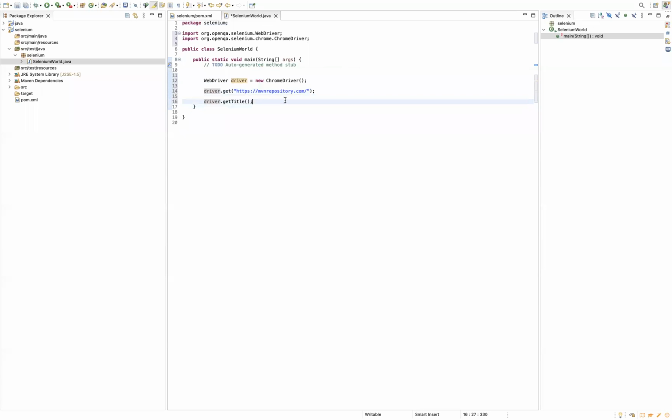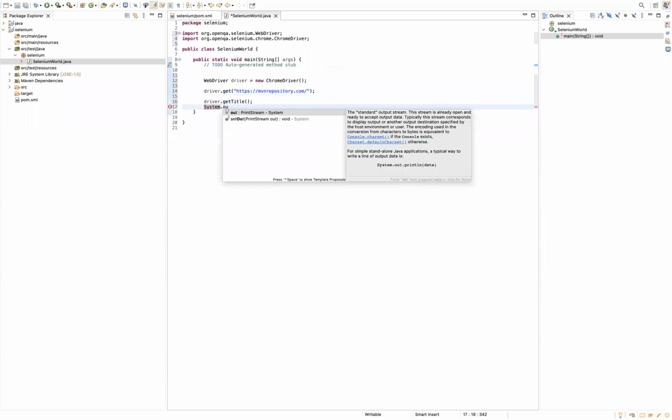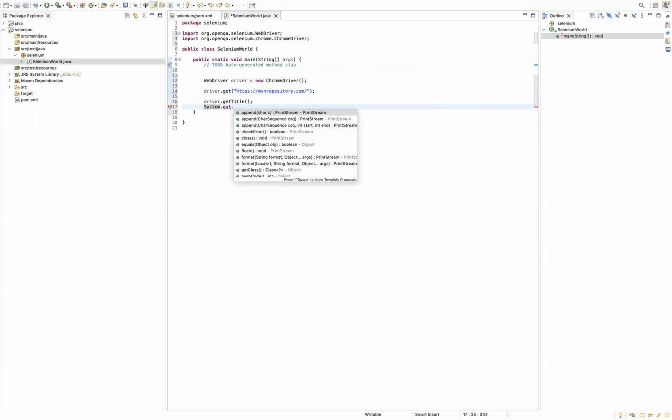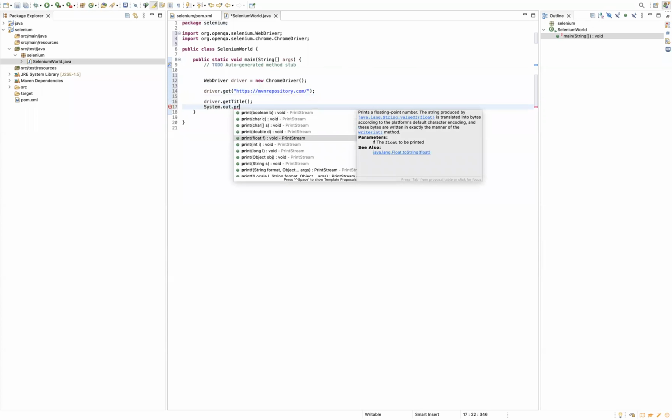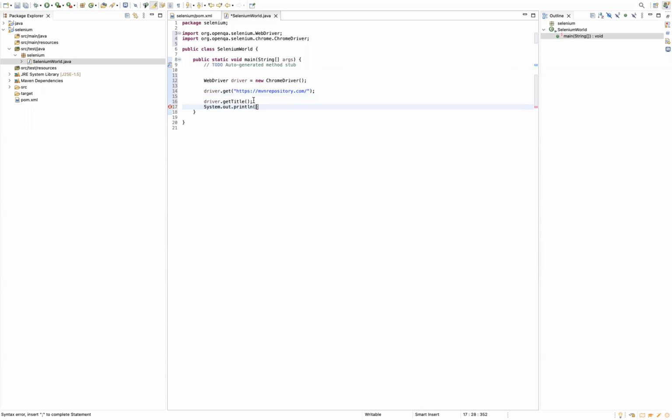I'll be printing it somewhere in System.out. So let me print this, System.out.println. Okay, here I can pass this value. This is not required, I can directly pass it here. I can print something: Title of the page is, and I can give this arrow so that it looks much better. Then I can do this arrow mark. So everything is set. Now we have to do the final run.